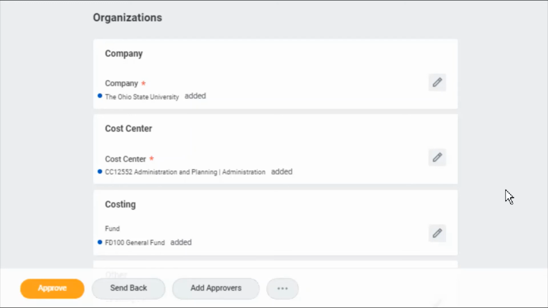Here, I will review and confirm the cost center. The cost center will normally default based on the supervisory organization that the job requisition is assigned to. In this scenario, the cost center has been changed from the default. Next, I will review and confirm the fund. After that, I will review and confirm the area.